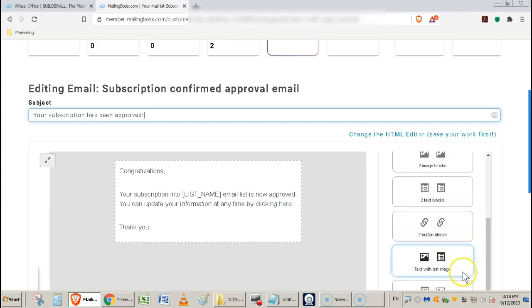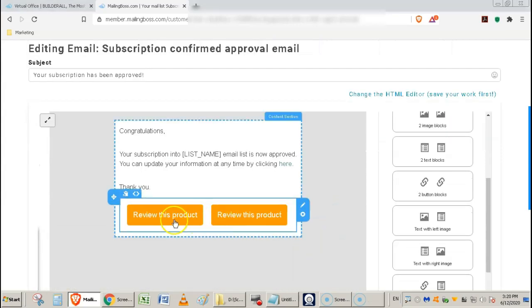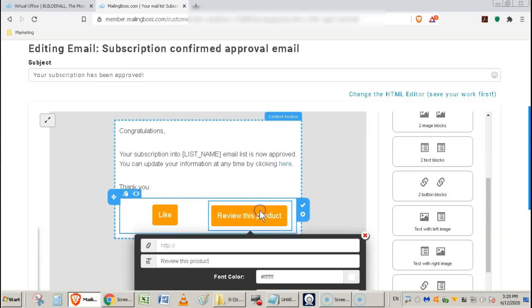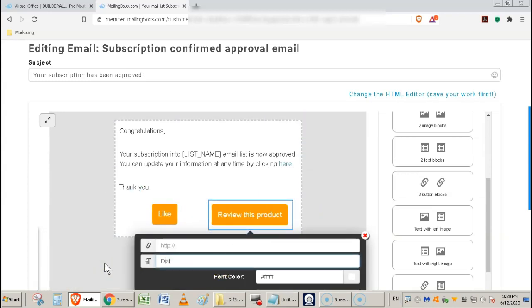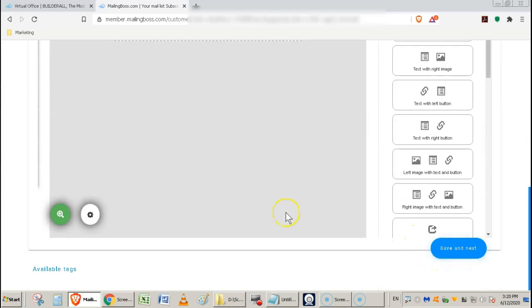And similarly, we can add some customization to this template. So for instance, maybe I want to add a 2-button block here. To make changes to these buttons, very simple, just click on the button number 1. Let's make the title like, and a second one here, dislike. Alrighty. Pretty easy, drag and drop, click and type. If you're happy with that, save the changes and move on to the next one.